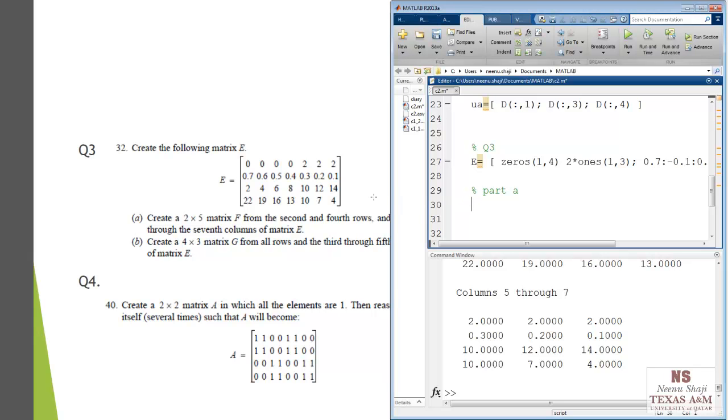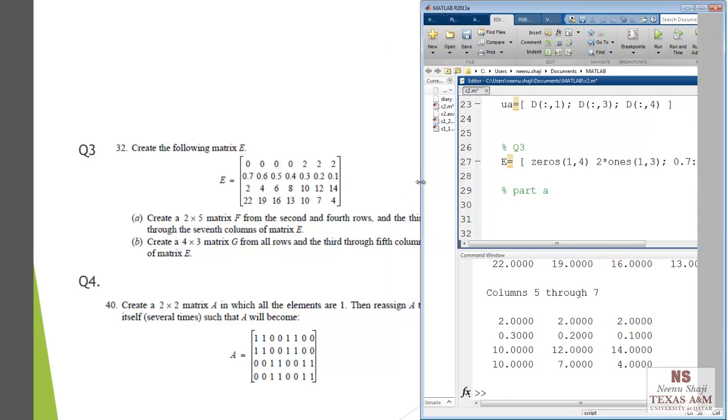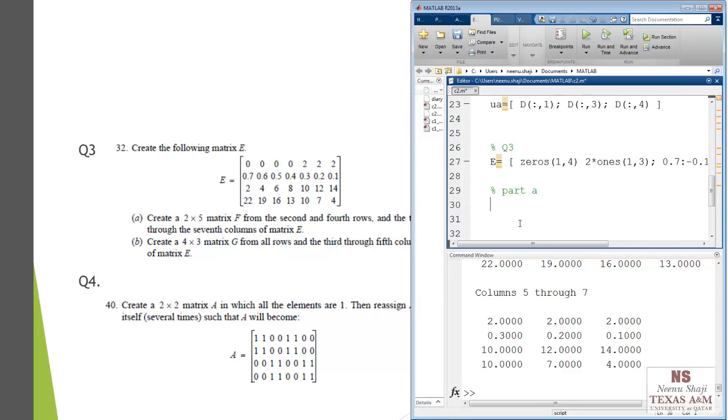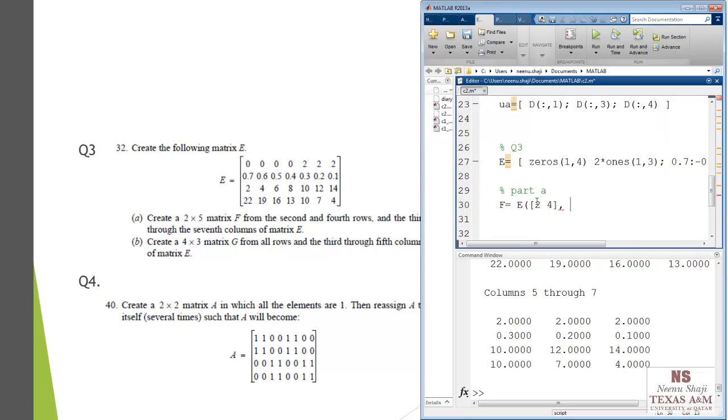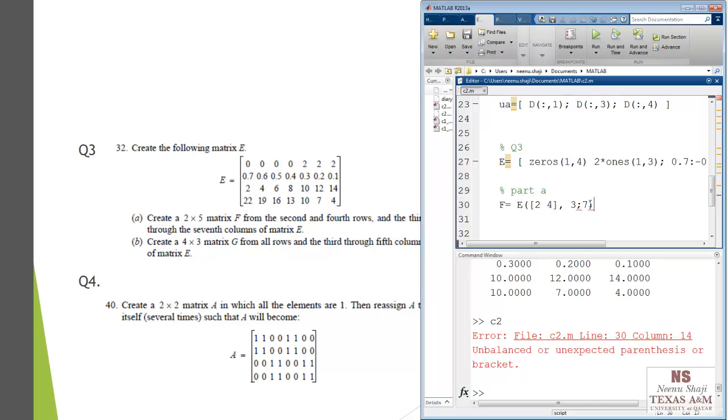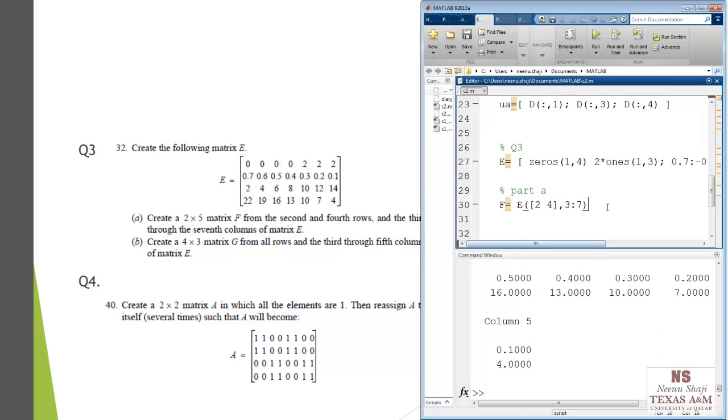Let's do part A. Create a 2 by 5 matrix F from the second and fourth rows and the third through seventh columns. So F equals E of, we are being selective, we just need the second and fourth, so 2, 4 in square brackets, and the elements from the third through seventh, so 3 till 7. Here it should be a colon. That's why the error came. Unbalanced, unexpected parenthesis in line number 30. Now let's run that. So it looks fine now.